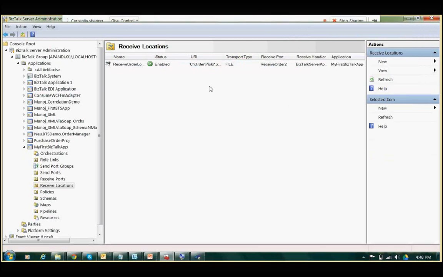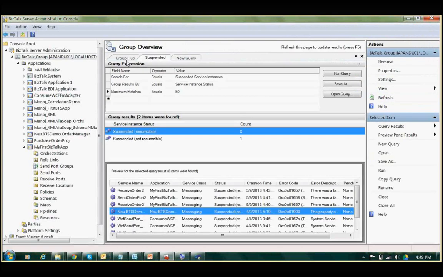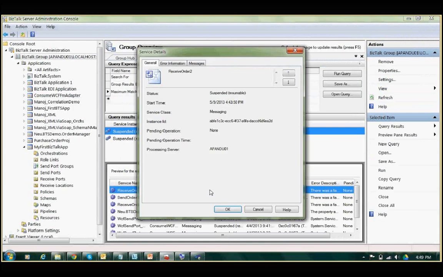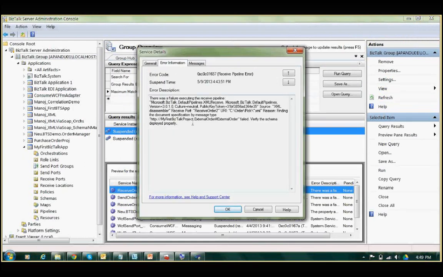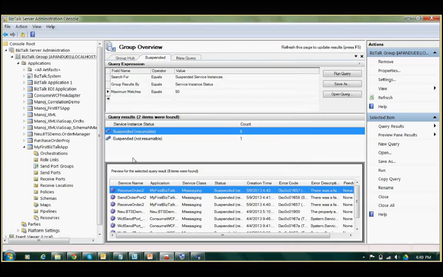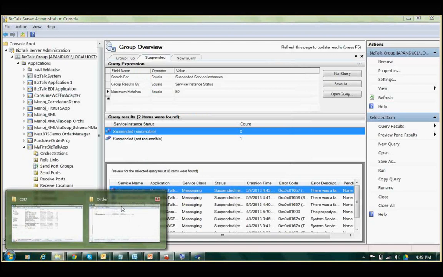Okay, so let's try to fix the problem. So go back. Just try to see what we are getting here. So we are getting that my first project schema message type is not correct. It is the message BizTalk project, but ours is app. So this namespace is not matching. It is expecting some other namespace, but it is having some other namespace. So go back to order.